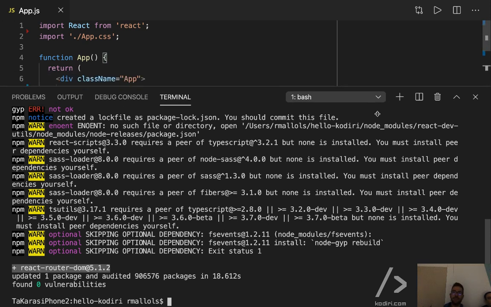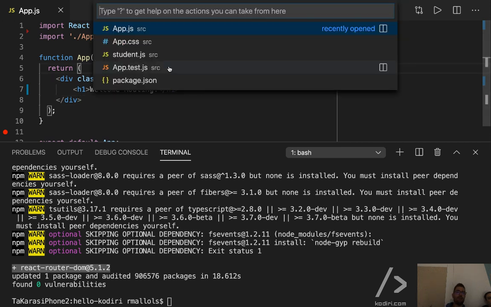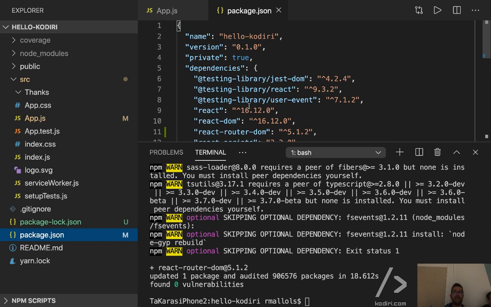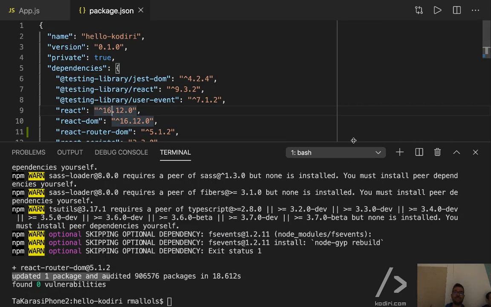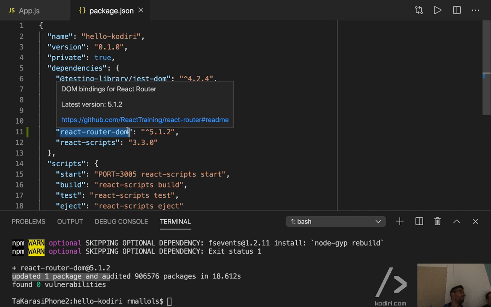And now, what? Have you ever looked at the file called package.json? If you have a look on the left-hand side, there is a very important file called package.json. In this file is where you can specify all the dependencies of your component. And as you may have noticed, React Router DOM is now part of that file.